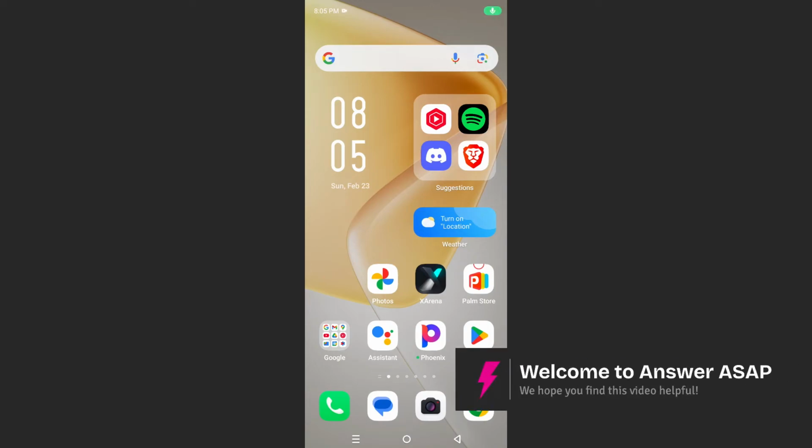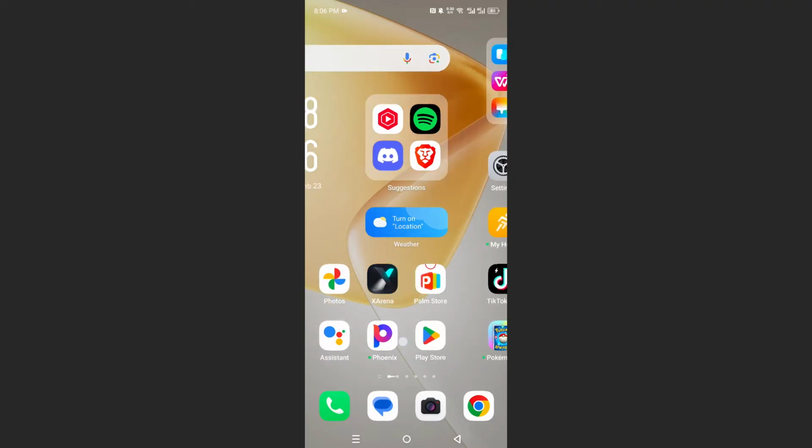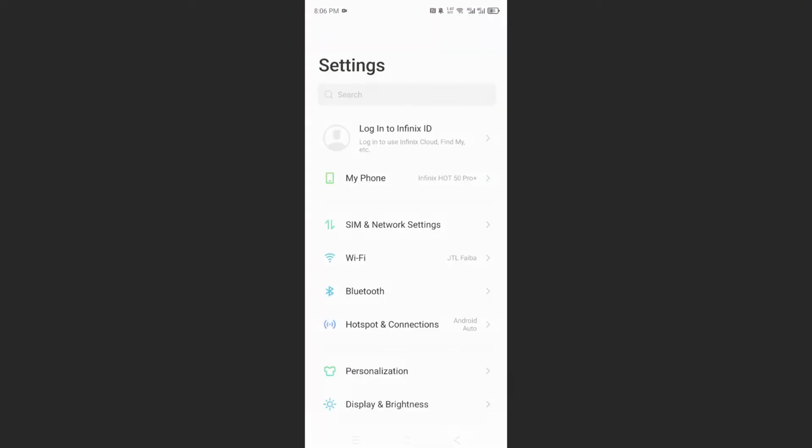Hey guys, in this video I'll show you how to clear Spotify cache. There's two ways. One way is to come here, access your settings on your mobile device, and then scroll down here.